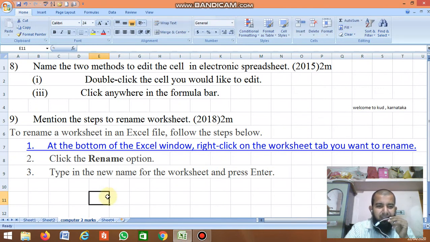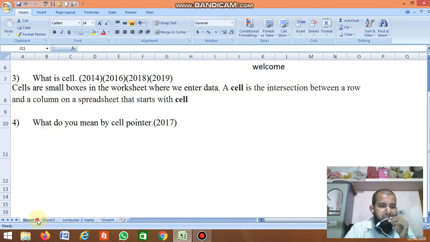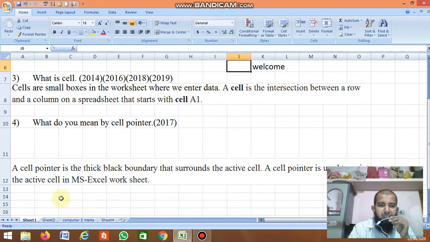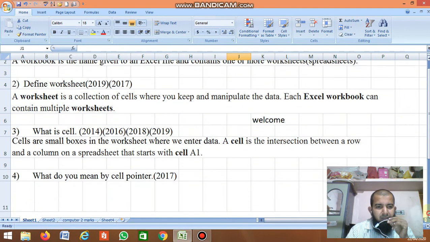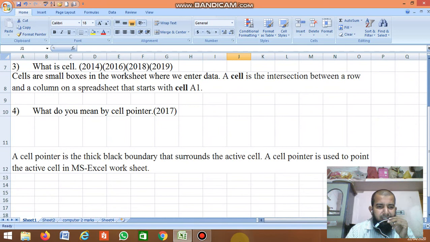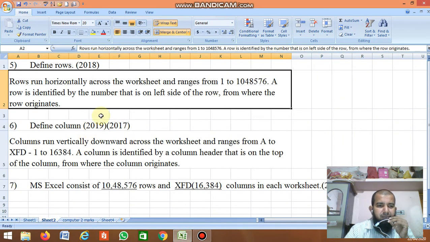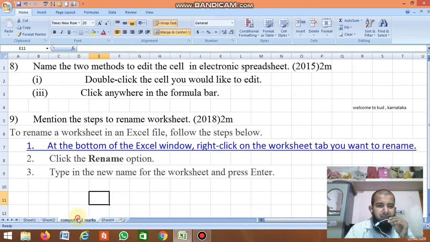So these are all very important questions which were asked in previous question papers. I explained all the definitions. If you want you can take a snapshot. The first four questions are here, including the cell pointer. In the next sheet there are 3 or 4 questions, then the last one. If you want you can take a snapshot. Clear? Okay, thank you.